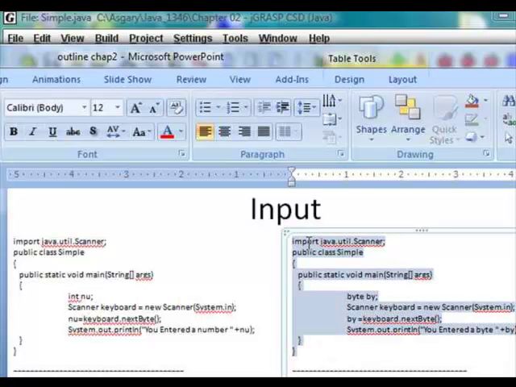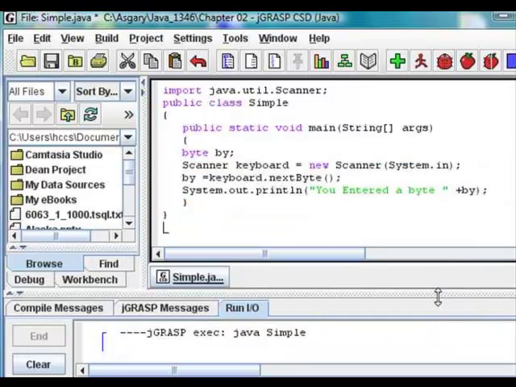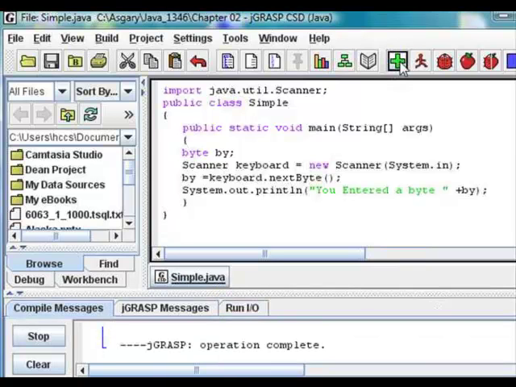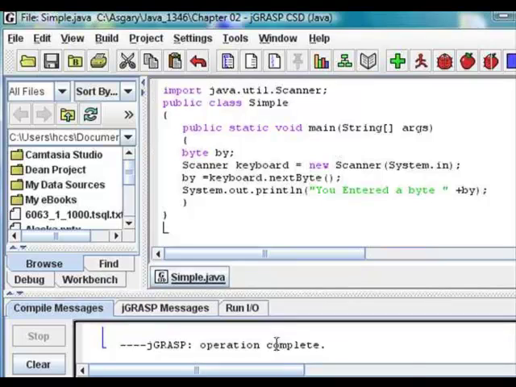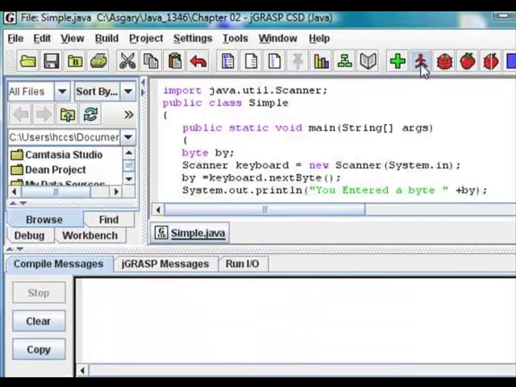Let's go ahead and run this example too. I'm going to copy this one, bring it back into jGRASP, and compile this file again. The difference is that this one uses byte, and the other one used number. If you remember, in 1 byte you cannot put a number bigger than 127. Let's compile this program, and the compilation succeeded. Let's clear the screen and execute this program.